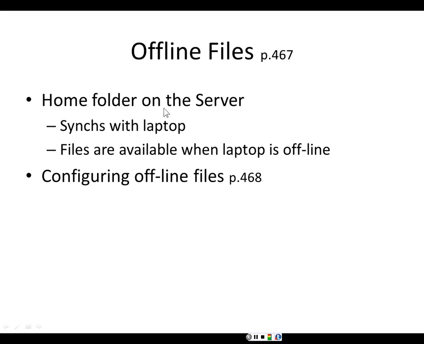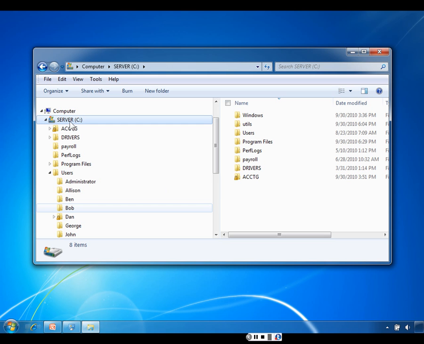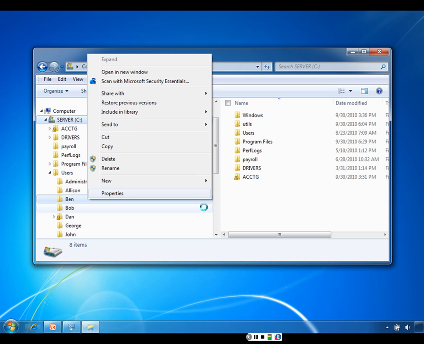Home folder on the server syncs with the laptop, and thus the files are available when the laptop is offline. So let's look at configuring that so that automatically happens. So I go to the server, and there's the users folder, and there's the users home folder for Bob. So I want to make it so when Bob saves a file to the home directory on the server, it's going to be copied to his laptop. So I go to Bob's folder and I right click and I select Properties.